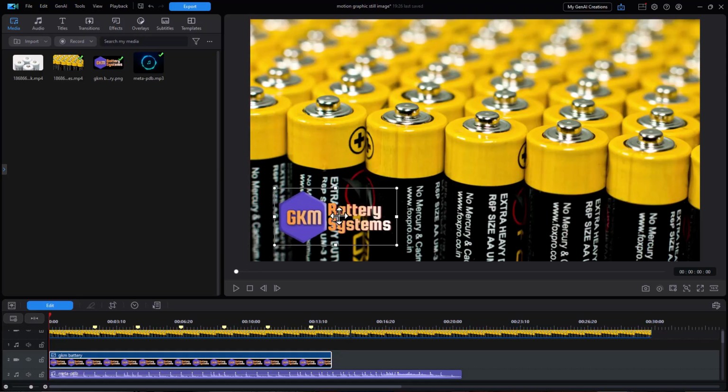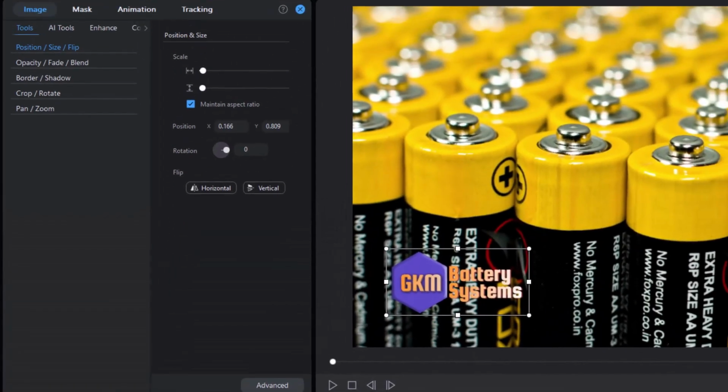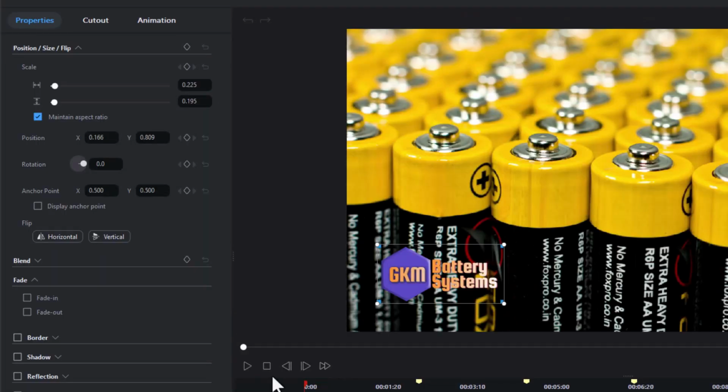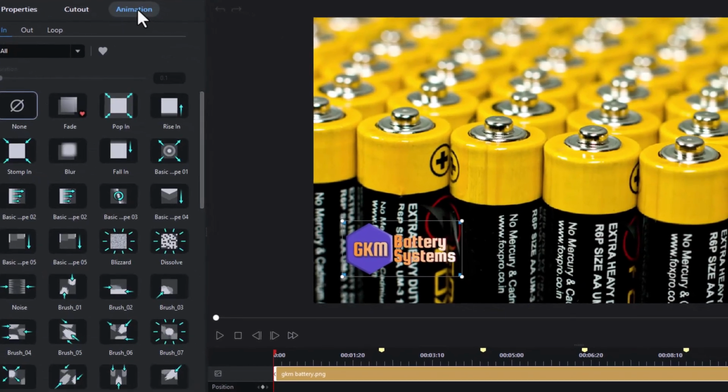So I've got the element here, and let's assume that this is about where I want to start for size and location. So what I want to do is edit it. I'm going to click on the image called Battery Systems and click on the Edit button. Then I want to make sure that I am in the Advanced. It doesn't matter where I am in the tool setup, but I want to be in Advanced button. I'll click on that. And we have a couple options. We have Properties and we have Animation.